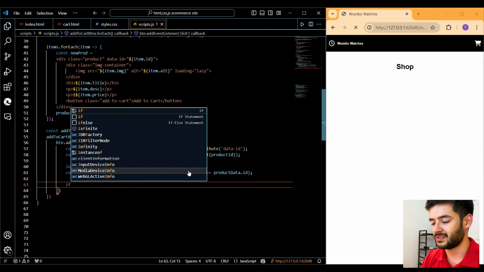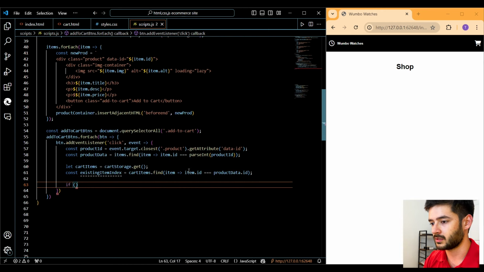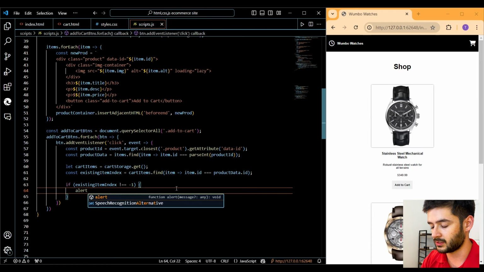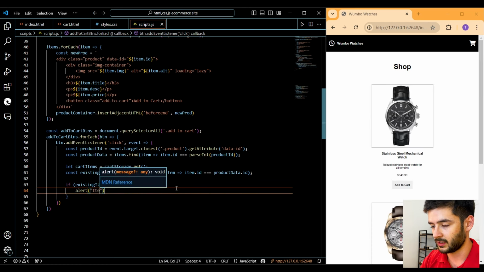And then now we want to see if our item is already in the cart. So we'll use our existingItemIndex, and we'll see if this is not equal to -1. And that means it's already in the cart. So we want to issue an alert, and we want to say item is already in the cart.